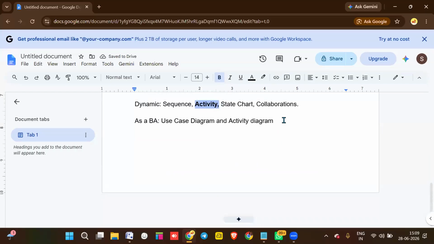Now, let us understand what is a use case diagram first. A use case diagram is nothing but a visual representation of how users or actors interact with the system.